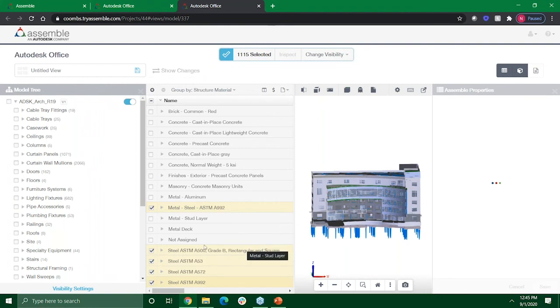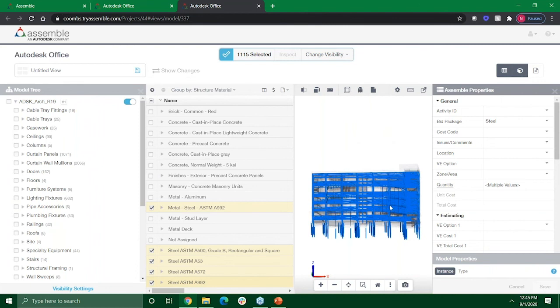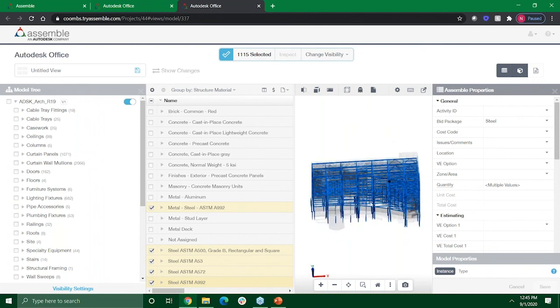And you can see I can come in and assign those to a bid package of steel. I can come in and do the same for concrete. And if you look at my viewer, actually, before we go to concrete, you can see all the steel framing selected for those columns and those beams and joists and whatnot. We can once again take that same look at concrete.